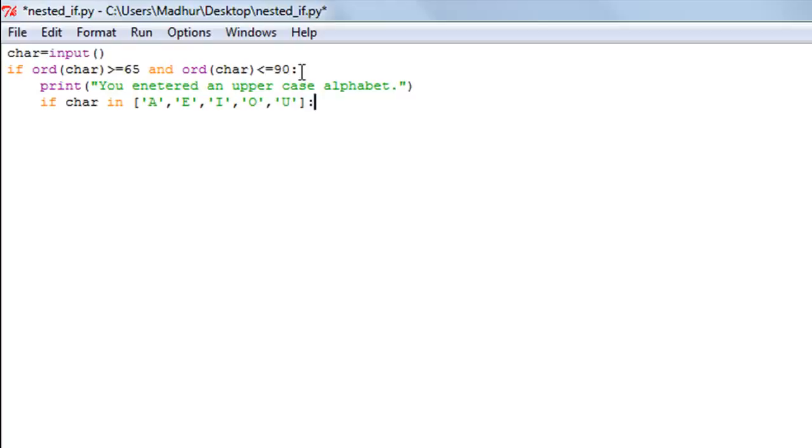And if this is the case, then we are going to use another print statement, and using this one we're going to display the message you entered a vowel. And if that's not the case, then we'll have an else statement using which we are going to have a print function that displays the message you entered a consonant, right? Cool enough.